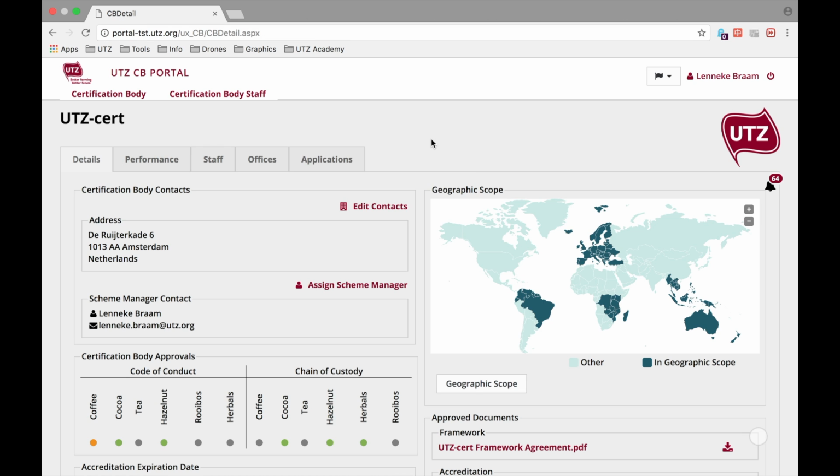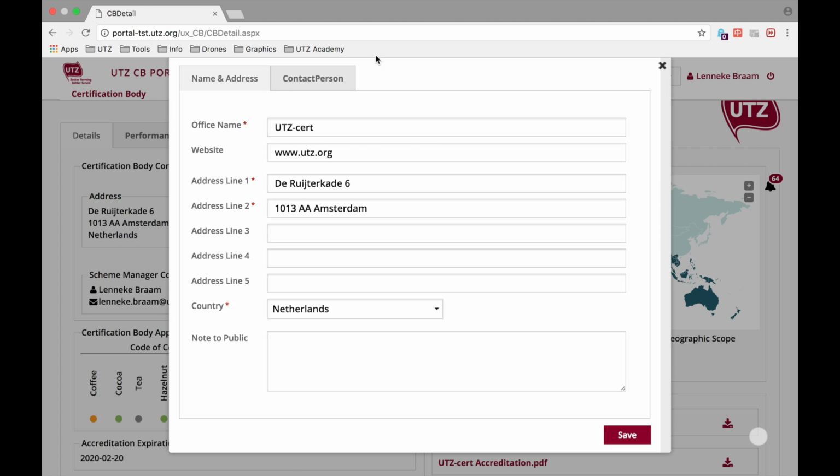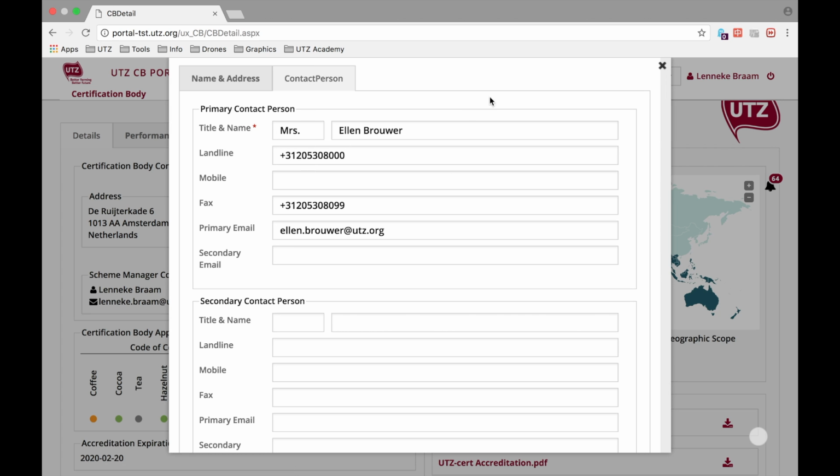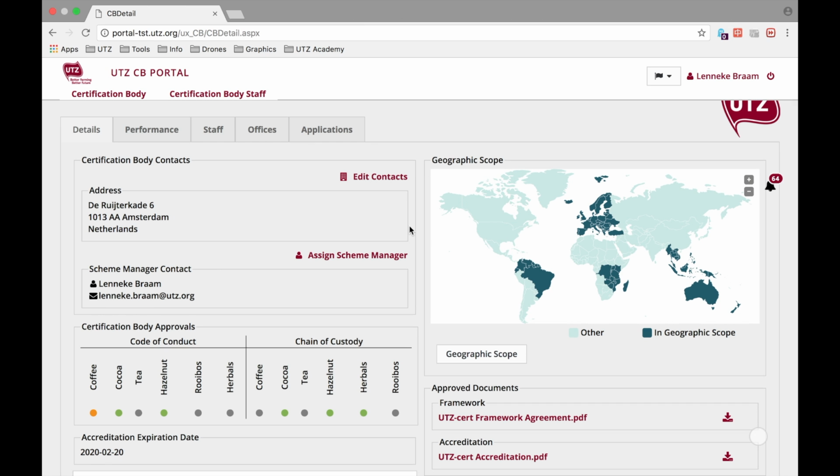Currently, I am logged in as Lenneke Braam, Ski Manager of the hypothetical CB UTSCert. Please note that the tabs displayed on the CB page are visible only to the Ski Manager. Firstly, the contact details of the CB's head office and Ski Manager are displayed. The details of the CB can be changed by clicking on Edit Contacts. The name of the contact person will be displayed on the list of approved CBs, which is made public on the UTS website. It is also possible to display multiple contact persons from different offices on the list of approved CBs, but we will come back to this later on in this video.